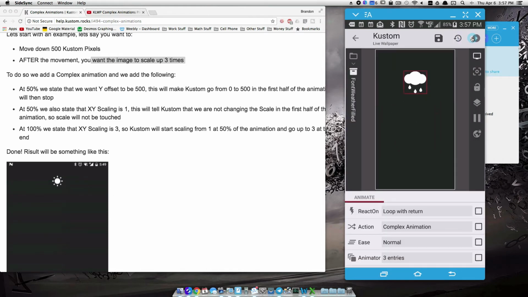Boom, boom. See that? Now you may say, man, this is kind of fast compared to what we're doing. Well, we can adjust the speed. But notice what it's doing: it's going down, then it scales. And now it's going backwards because it's looping with return. Loop with return will reverse the animation.